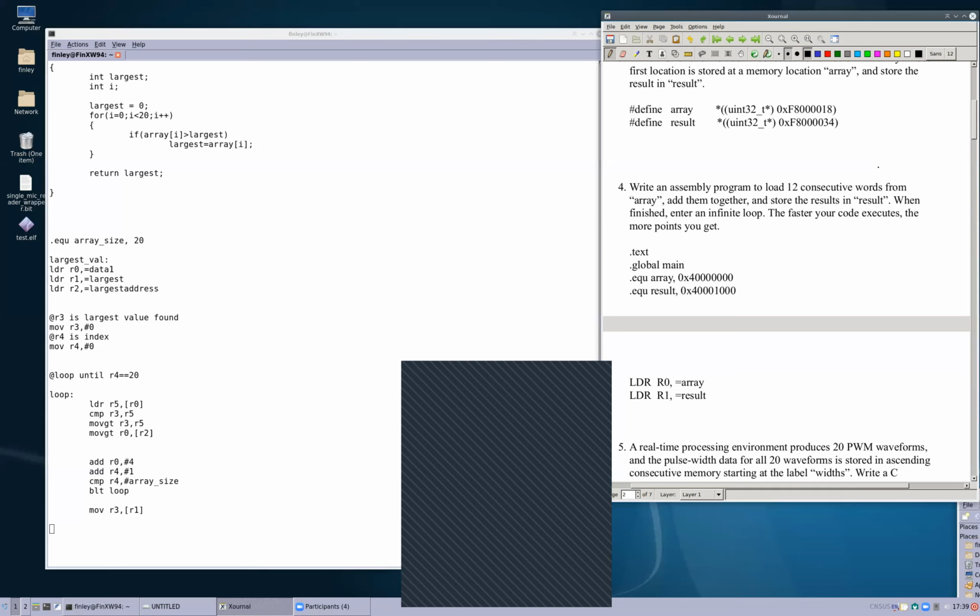Unless you have any pointers about making the code run faster. Because there's that last hint about getting more points if it runs faster. On this one, he might want you to use the move multiple instruction. Okay, well, let's go over that then, because I don't think I've used that very often. Yeah, I've got to remember the syntax myself.